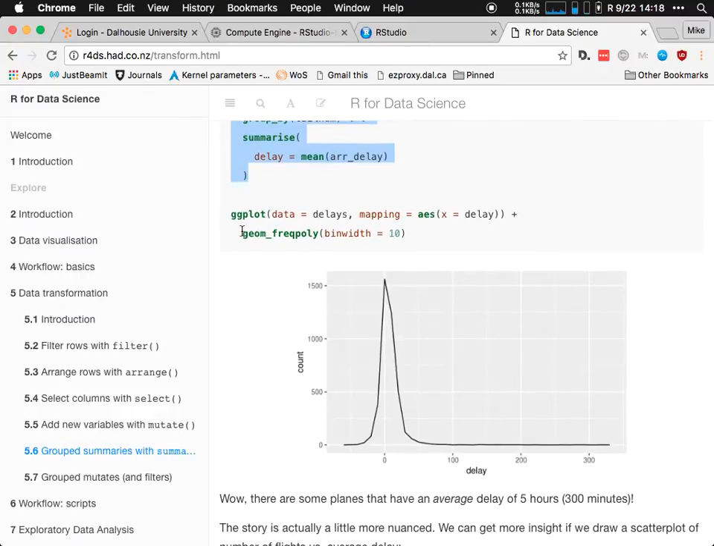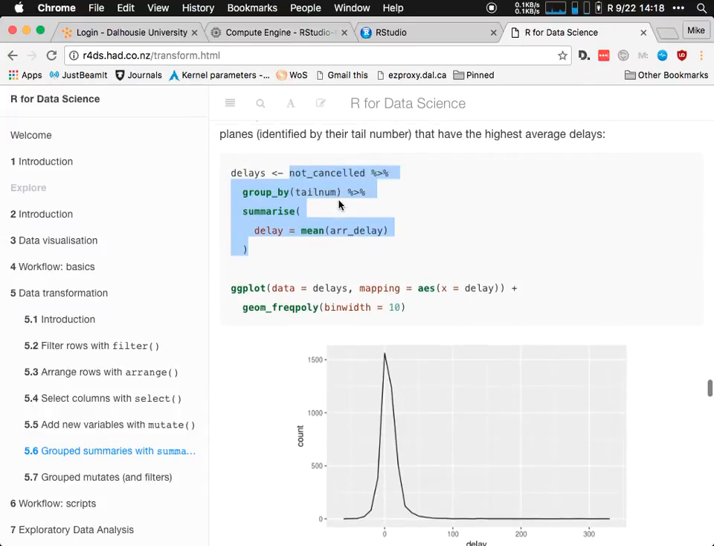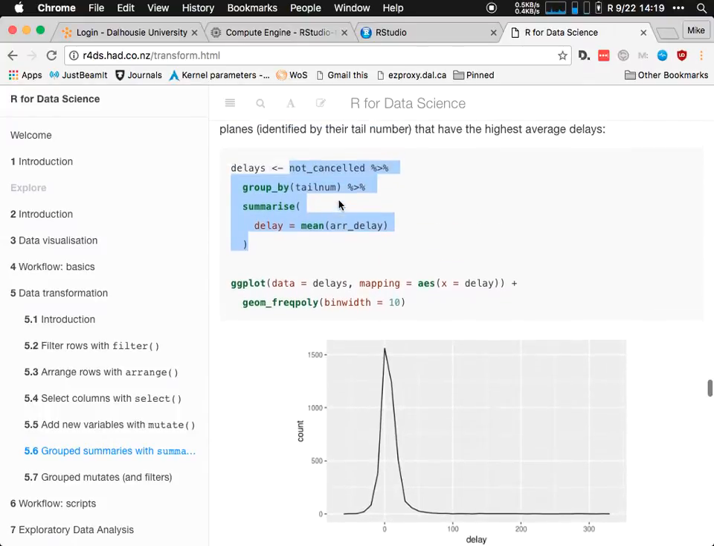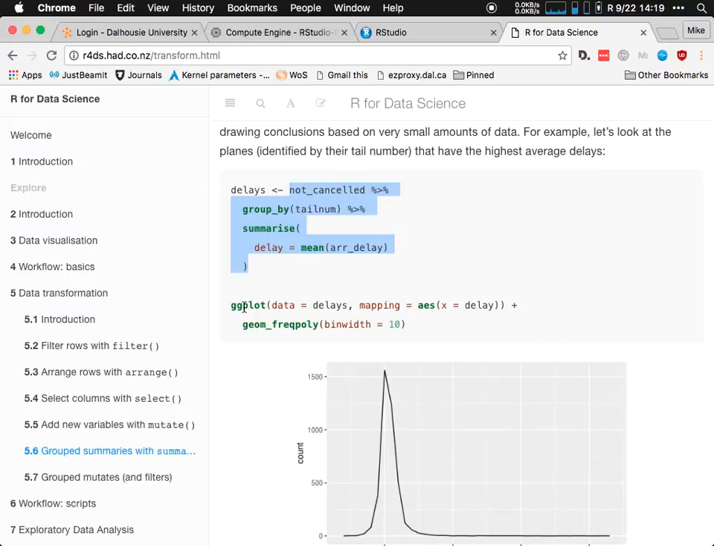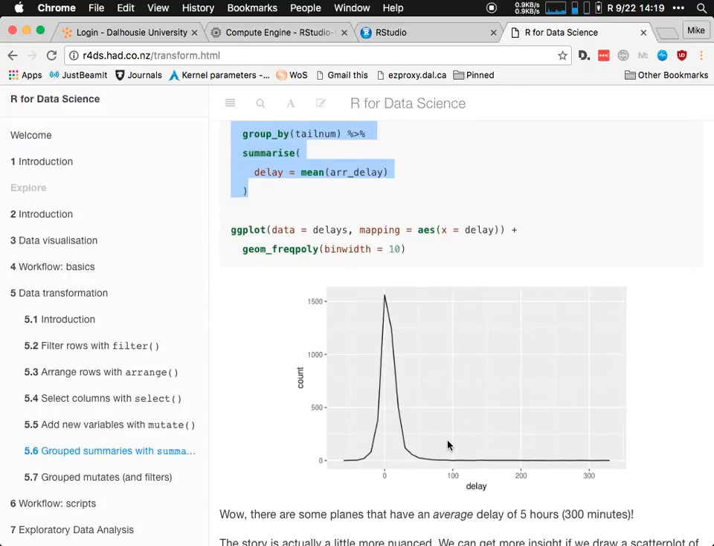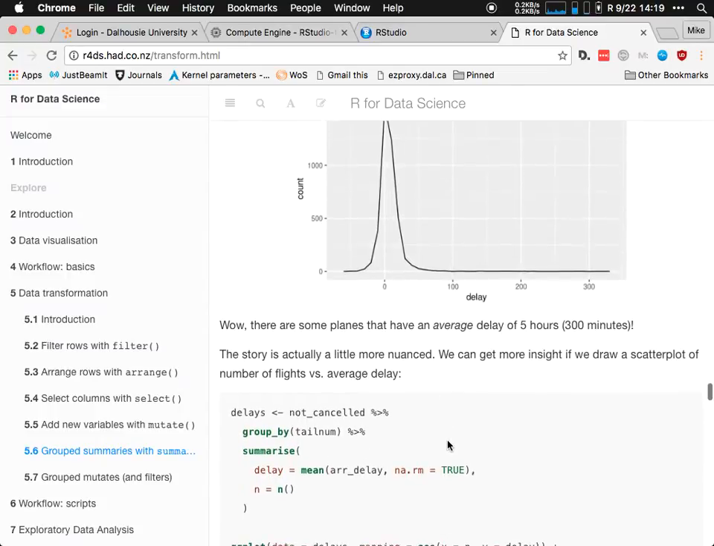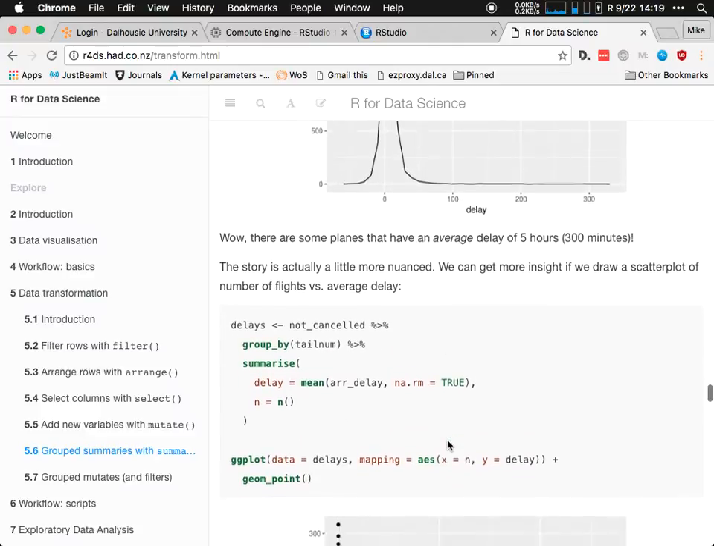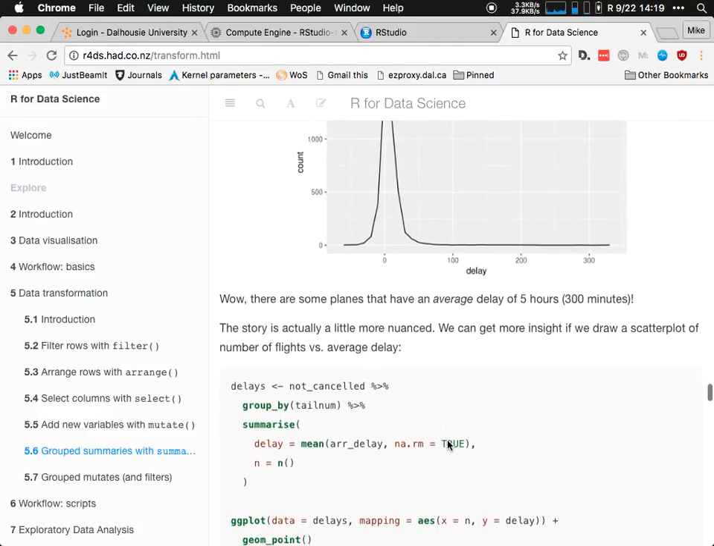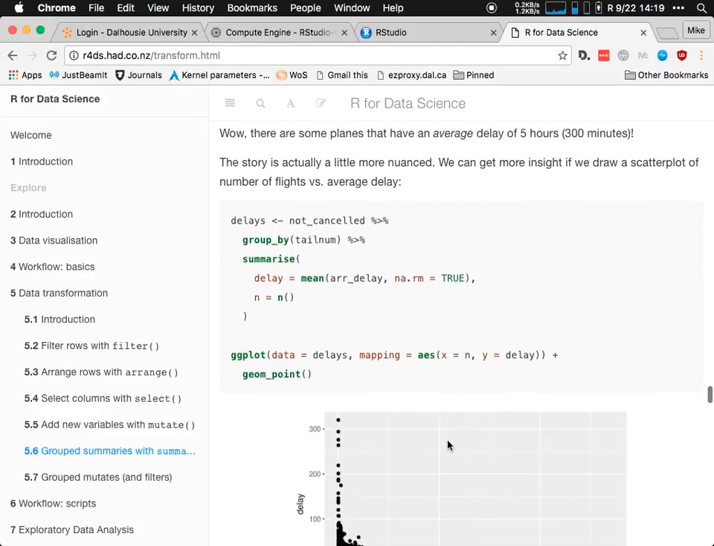So this is really just giving an example of creating an object and assigning it, doing something, and then having a meaningful, visualizable result at the end. He actually goes on a little bit of a tangent where he uses n to count how many flights each plane has done.